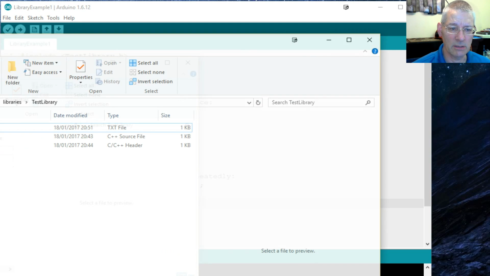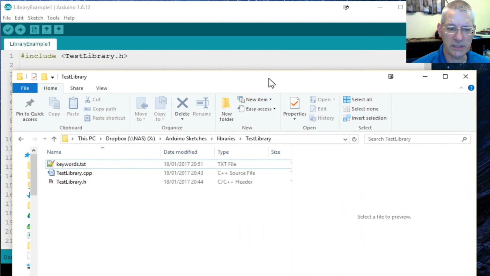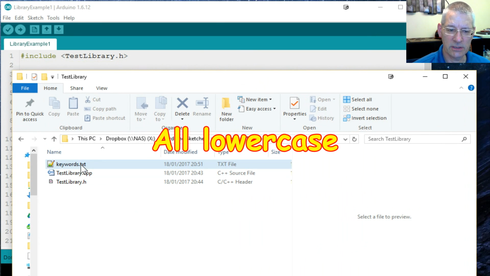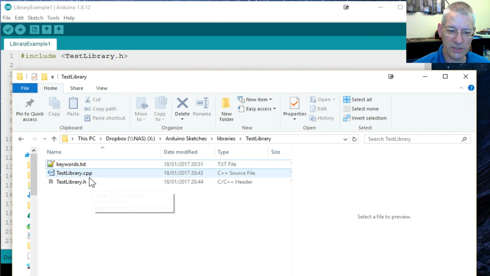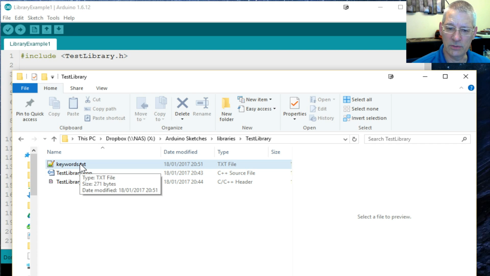So let me just bring this up. Right, so this is just the file explorer in Windows. I've created a file called keywords.txt along with these two that we had previously, but I've moved them now into the libraries subfolder within the Arduino sketches, called it test library. It's got to be the same name, of course, as per your sketches. So the test library folder contains these two files plus now keywords.